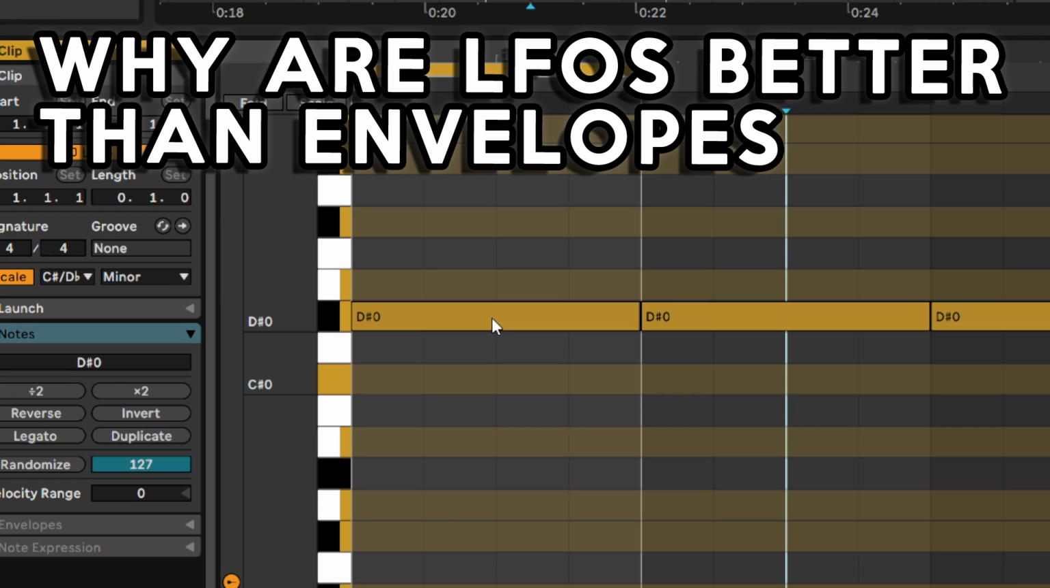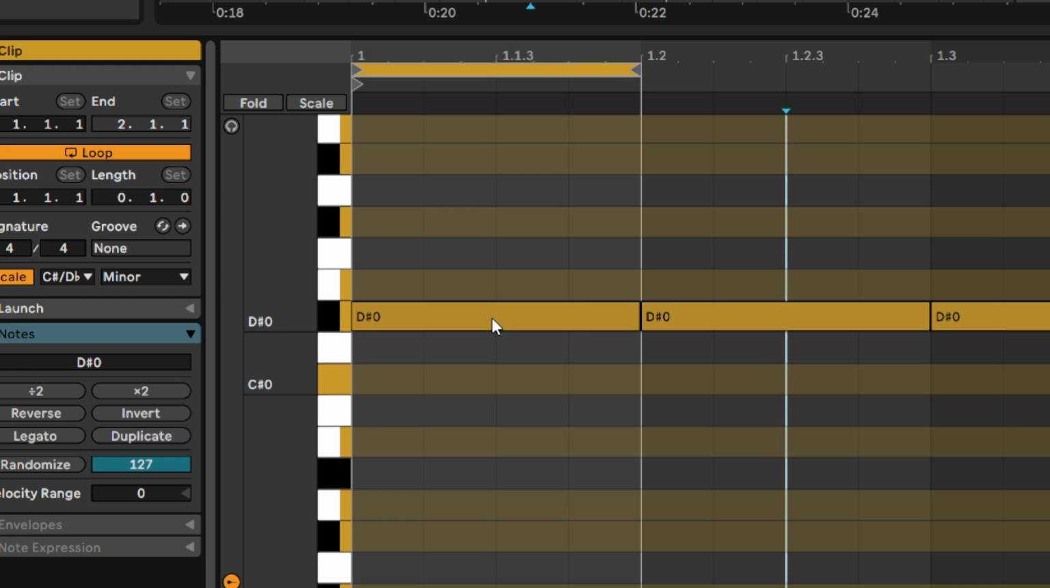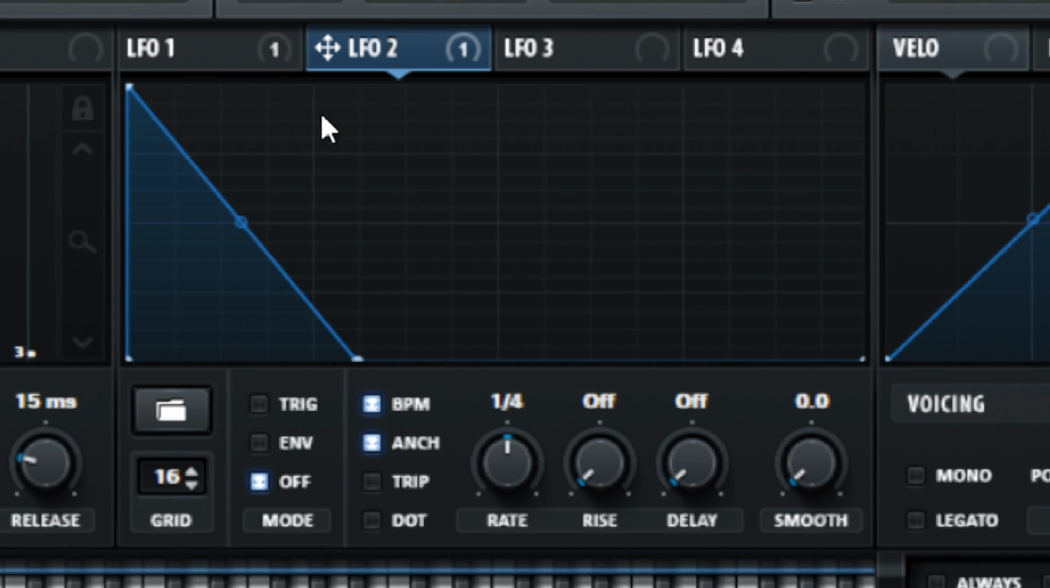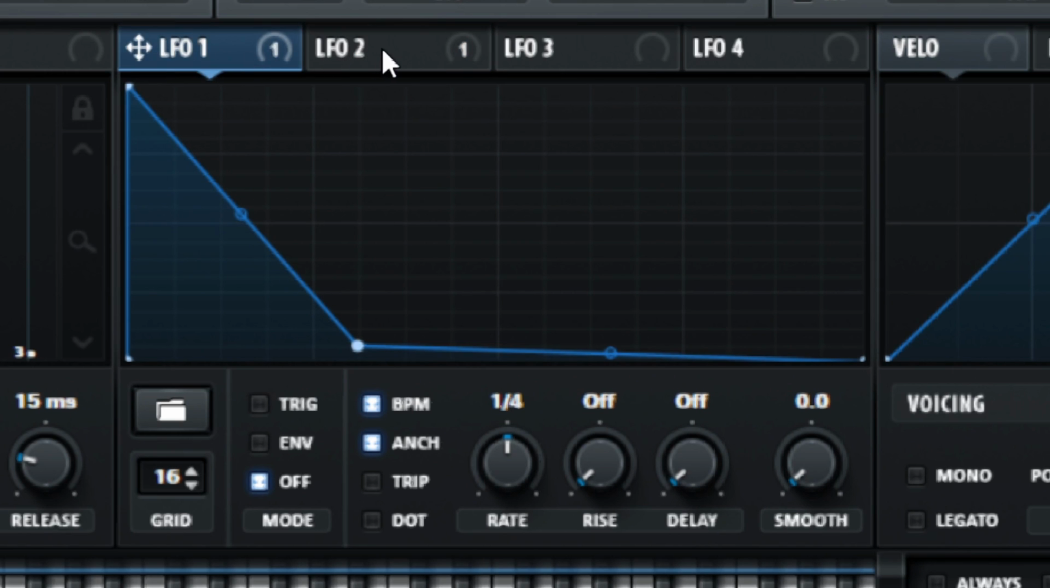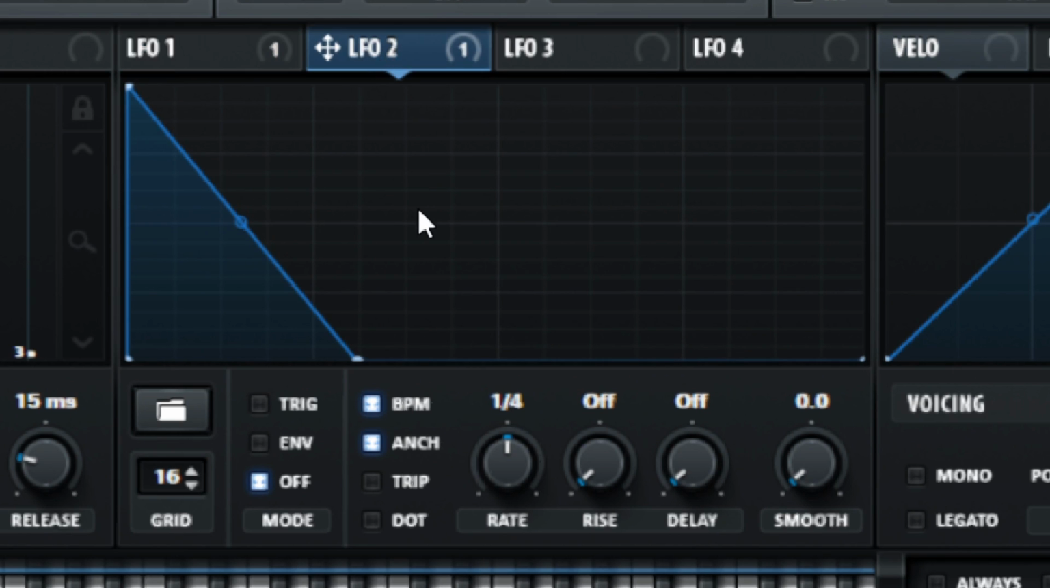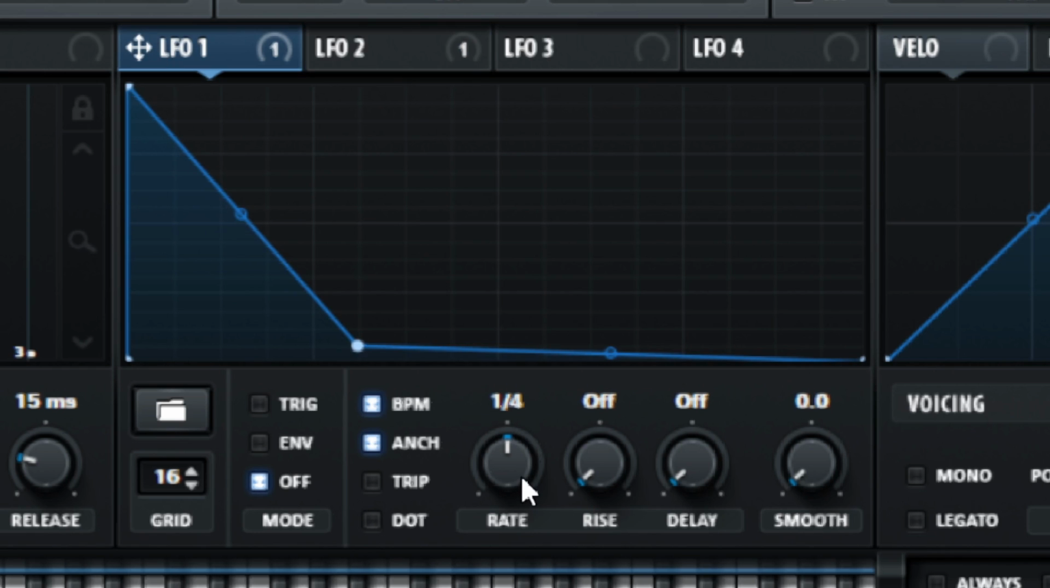A few minutes ago I told you about a trick I can pull off with LFOs but not with envelopes. I will loop a single MIDI note and open the Serum. When we look at both LFOs, we can see that each modulation cycle, like our looped MIDI note, lasts a single beat. That is because the LFO rate is set to 1/4 of the bar.